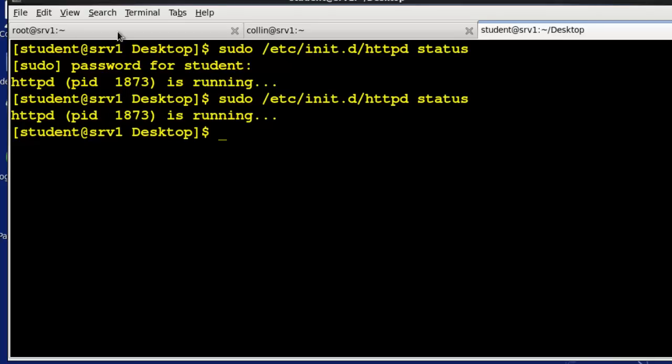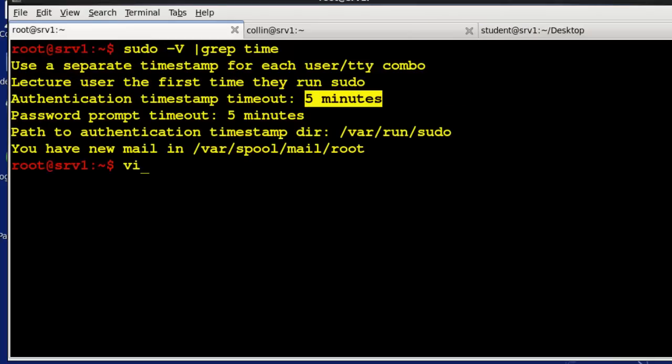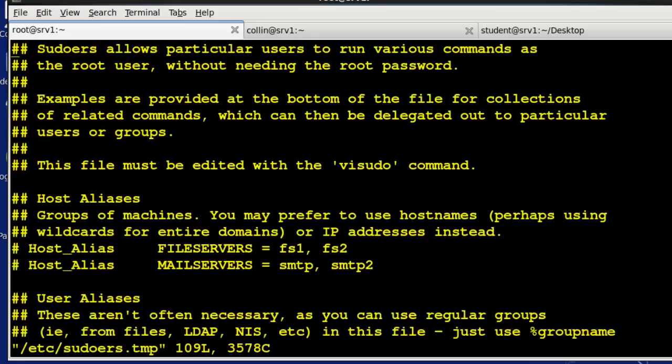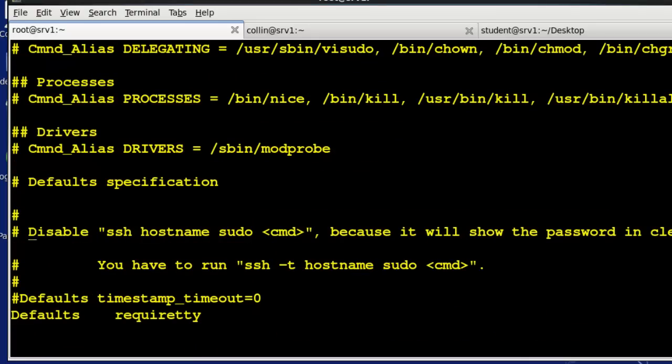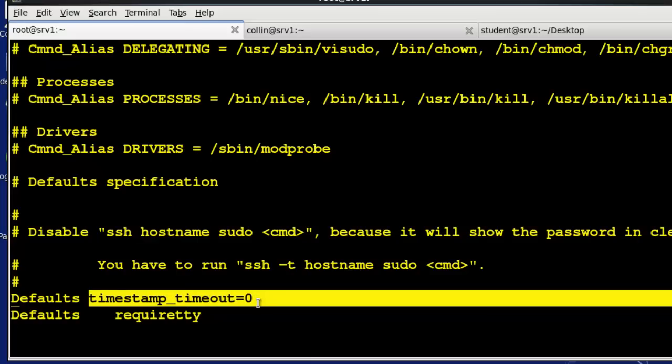Let's go change that. Let's go into the sudo file, and we'll look for defaults. And right down here, I've put this line in here, and I'm going to uncomment it. And basically, it is saying that the new default for the timestamp timeout is 0.